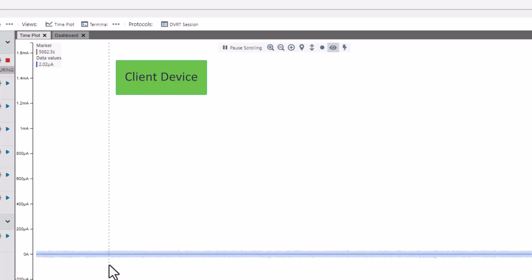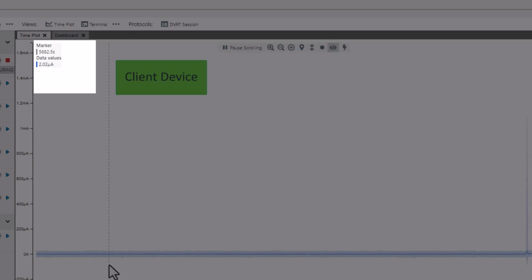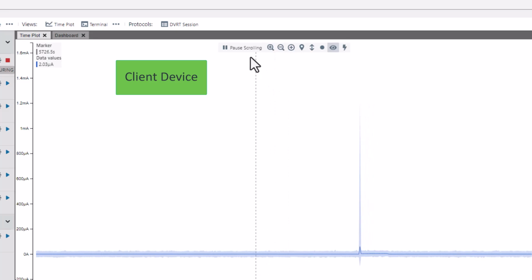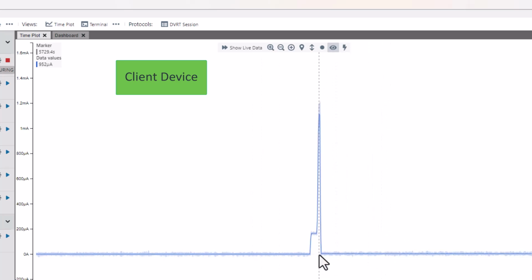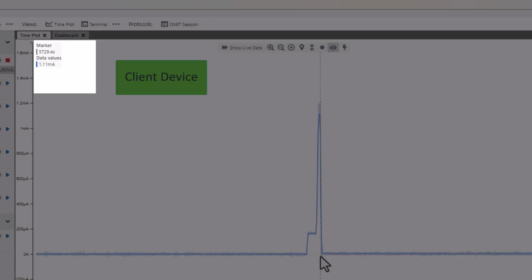Now let's connect the power debugger to the client device. While it is asleep, it consumes about 2 microamps. When it receives SPI data and writes to the USART, it consumes about 1.1 milliamps before returning to sleep and again consuming about 2 microamps.